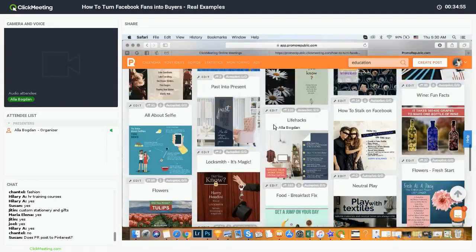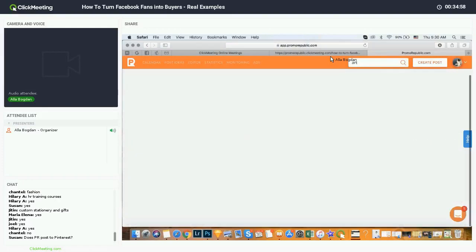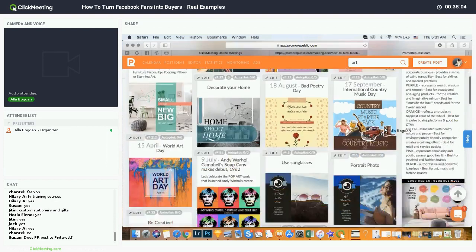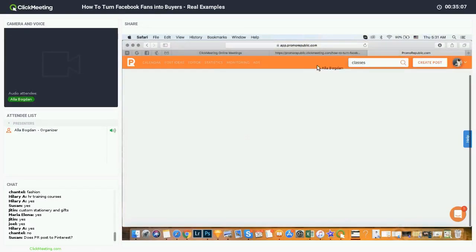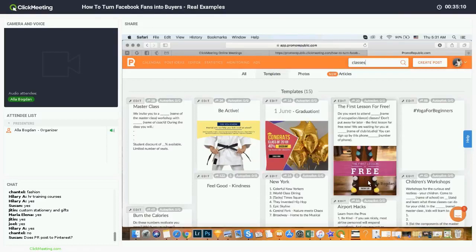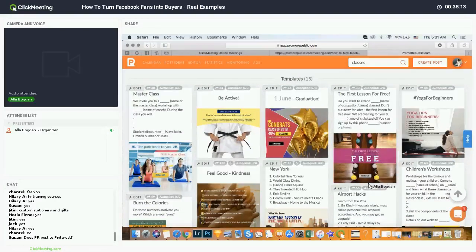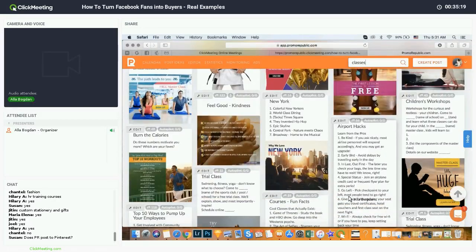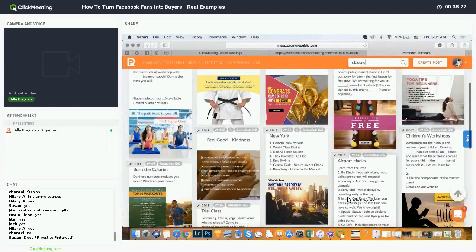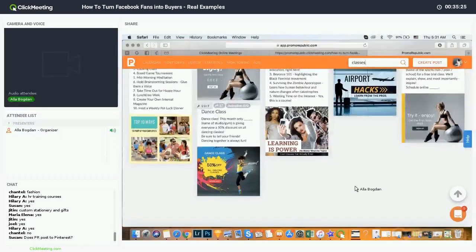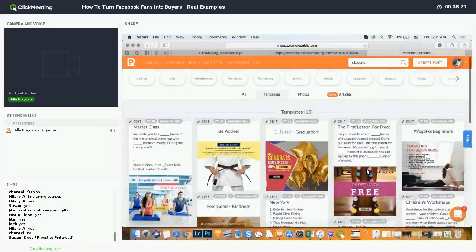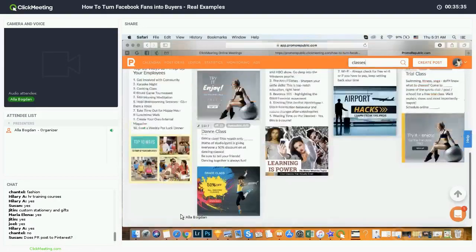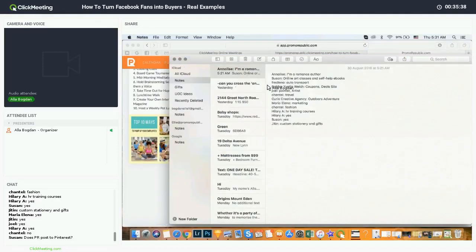So let's go and see what we have for art. Okay, here we go. And maybe classes. Meditation, the first lesson for free, masterclass. This is what I really like, because in 1 second I can customize this template. And which is great, I can upload my photos very, very quickly. Okay, here we go. And the next industry is auto transport.